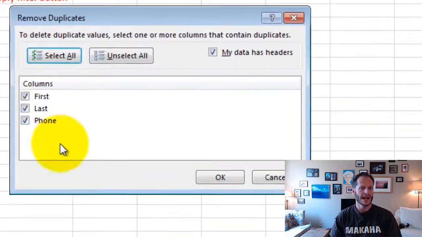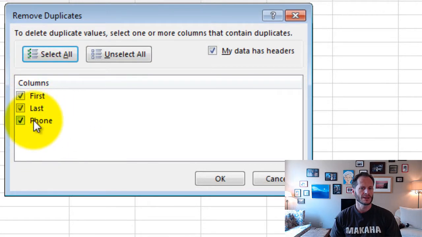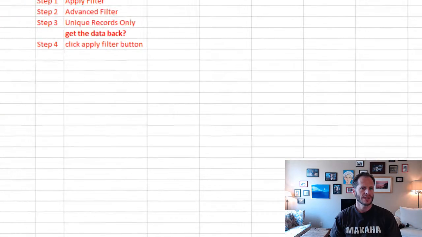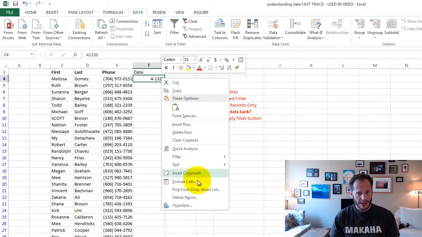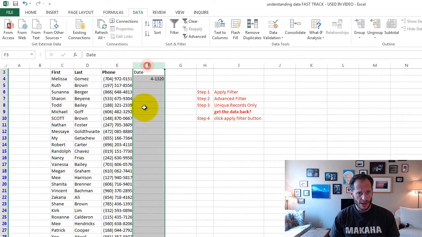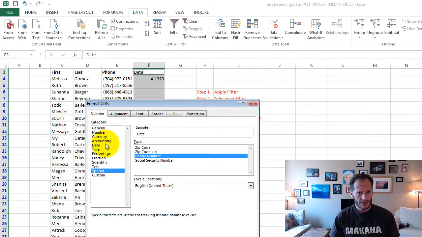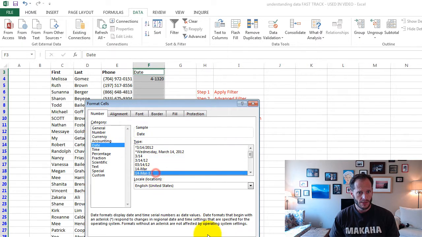And here it asks me, what do you want to remove duplicates on? Which columns should we look for to make sure that these are all the same before we remove duplicates? So let's say we had a date sign up right here, and we'll just have 02, 15, 13, and we'll format that as a date. Let's format the whole column as date, actually. Format cells, date, and we'll do that date.